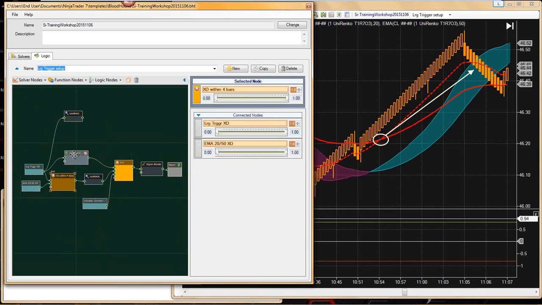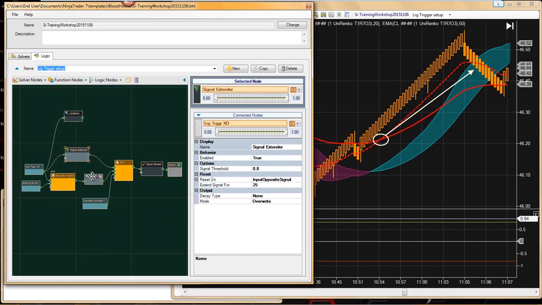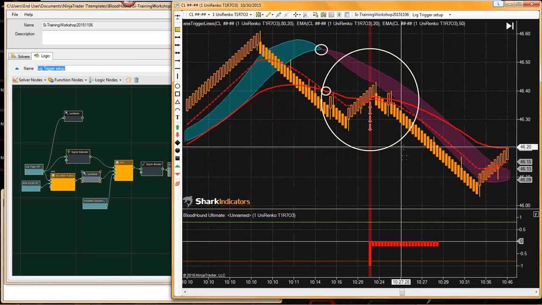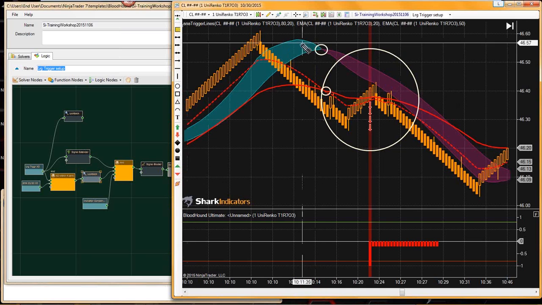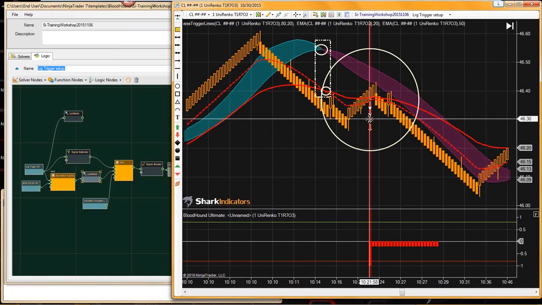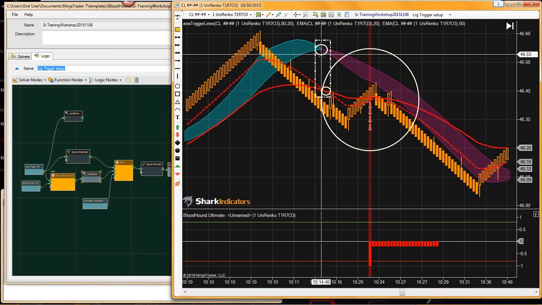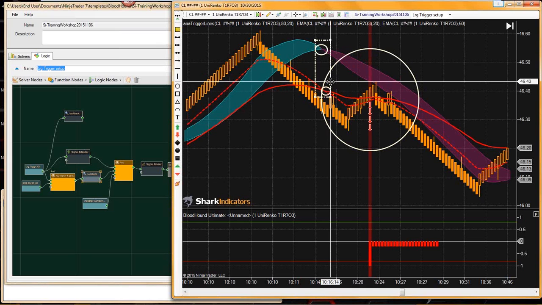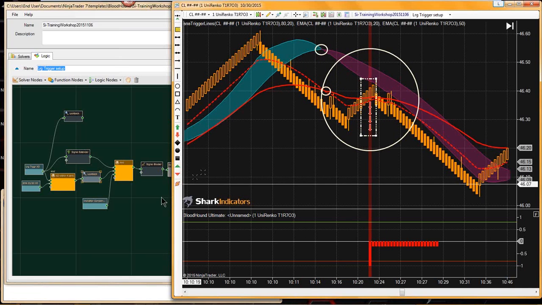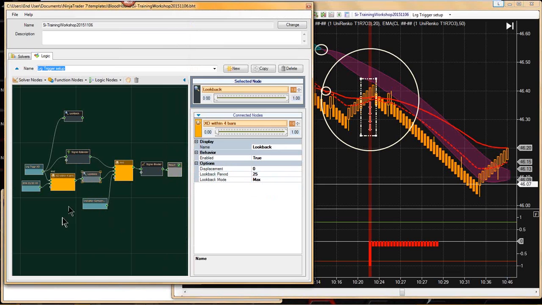So kind of the keys here were setting up these signal extenders in this look back. Right, the key was to take these crossovers and extend them forward in time until the third condition could set up, right? So we got condition 1 and 2, we look for that to happen, then we extend it forward in time until condition 3 can fire. So that was really kind of the key here.